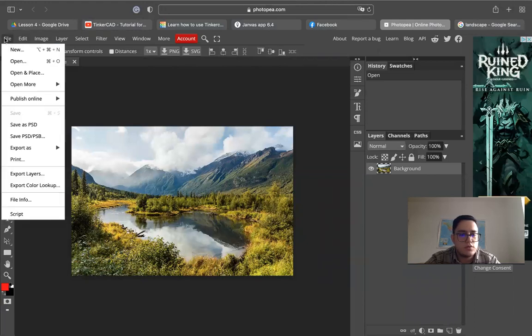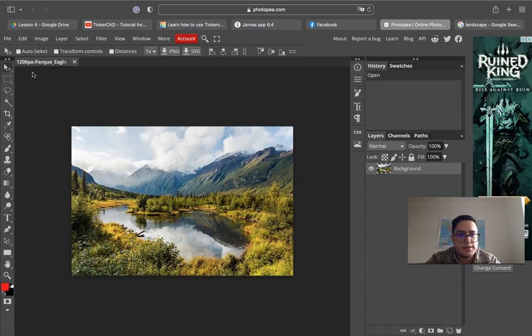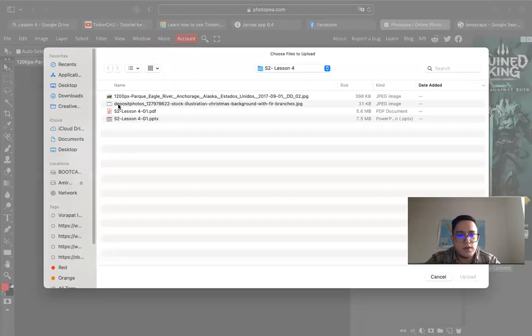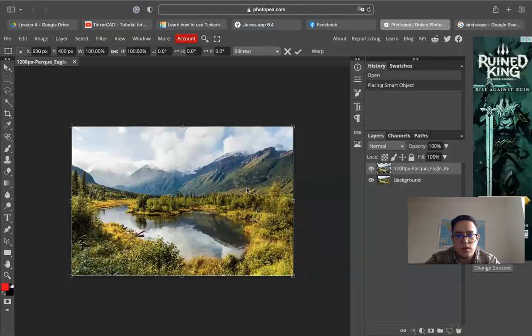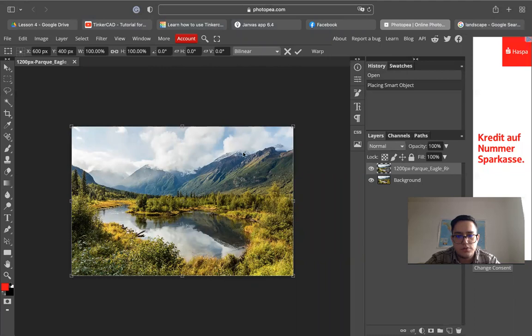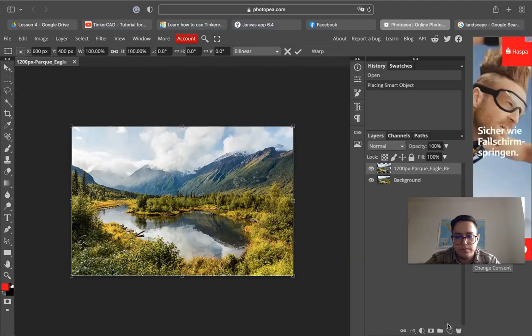You can also go to file. You can click open and place. And you can go find the picture that you want on your desktop or whatever. For me, it's right here. I select it and I click upload. So now I have my picture right here.